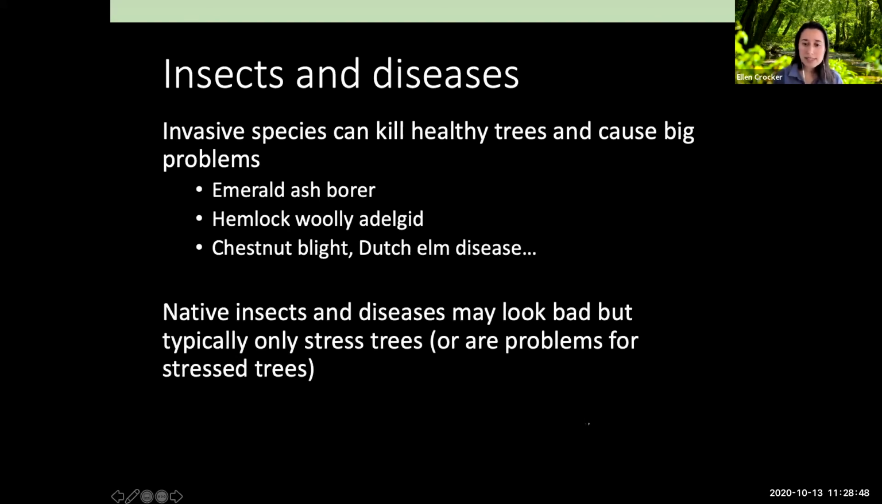So native insects and diseases may look bad, but typically are a problem only for stressed trees, or they stress trees. So then they can act in concert with other issues, let's say things like the extreme weather or the poor management, to create problems, but they're unlikely to be driving issues all by themselves. That's going to be the invasive species that tend to be more problematic in that way.